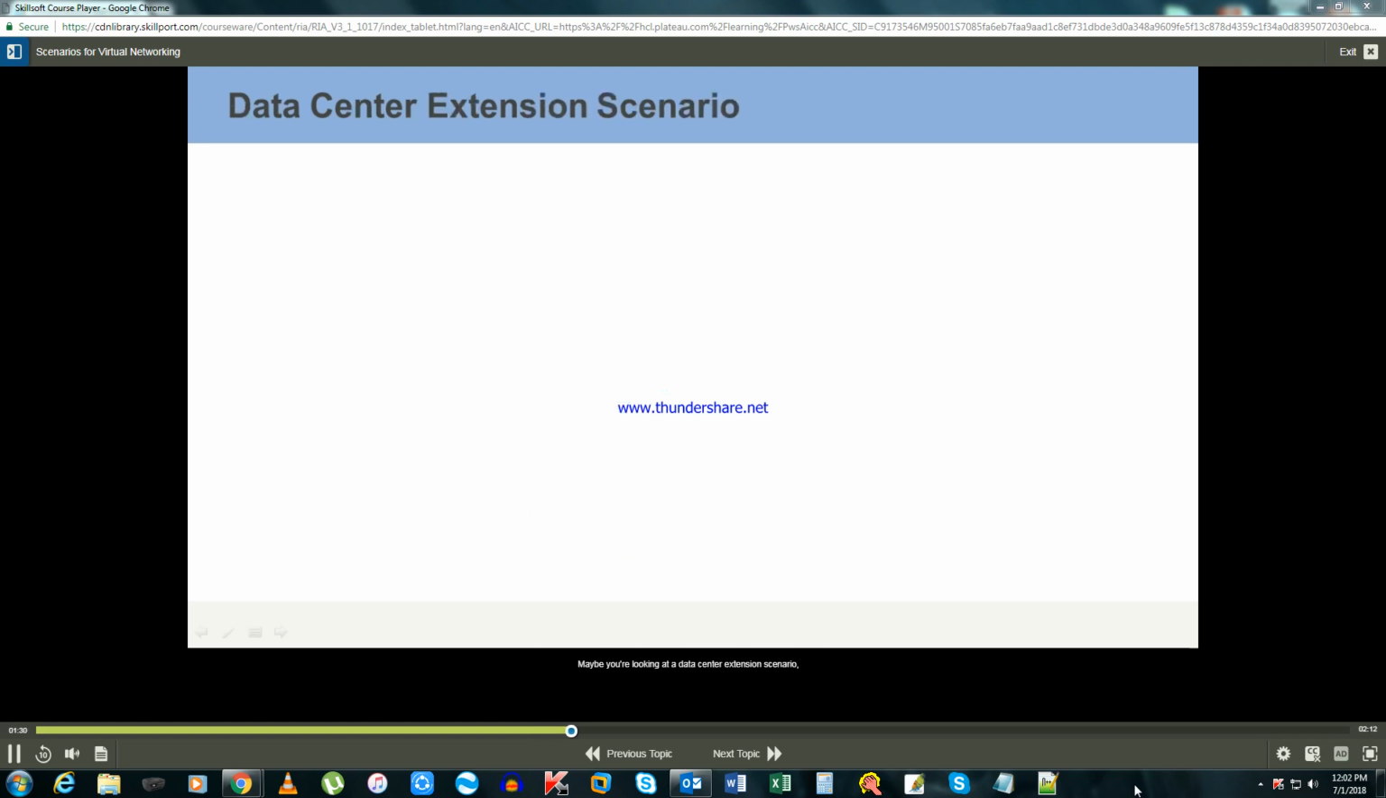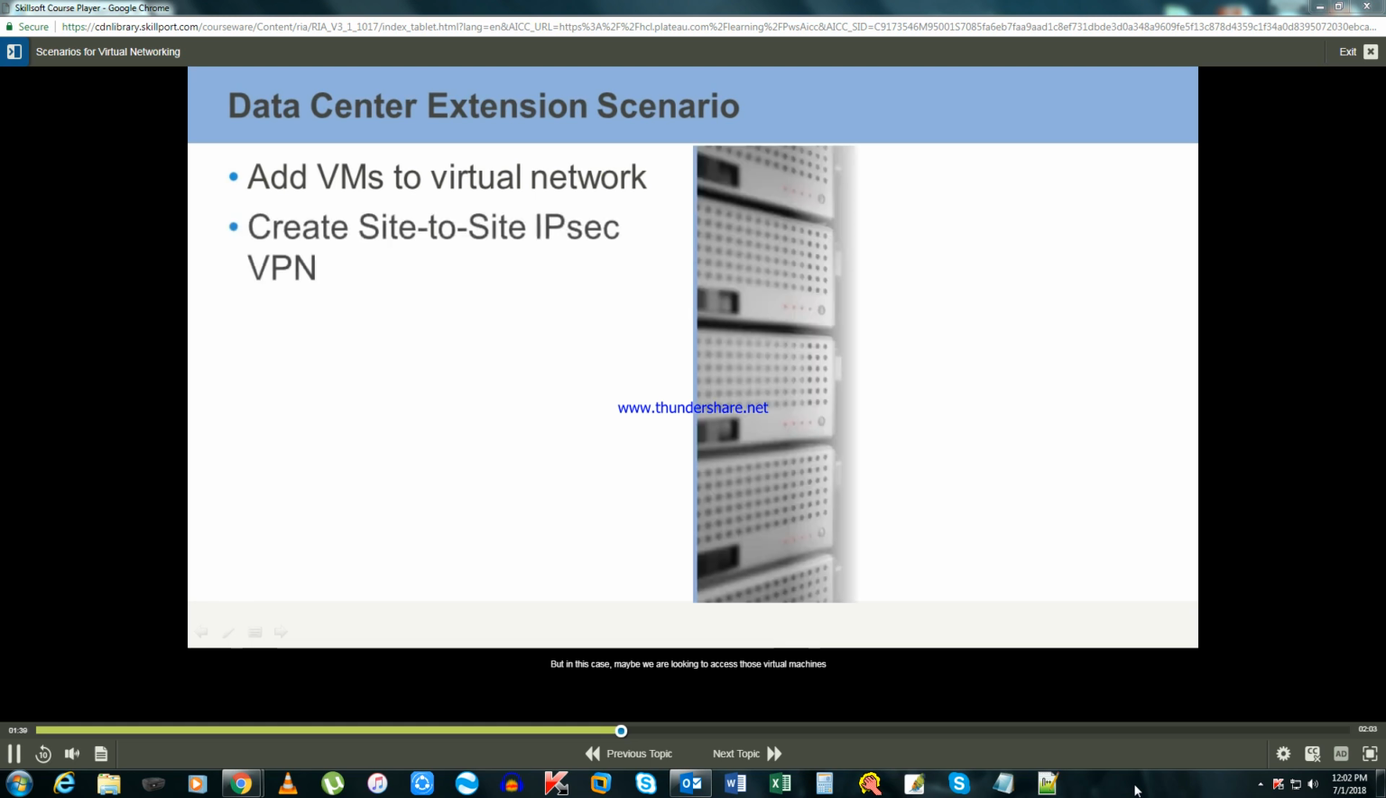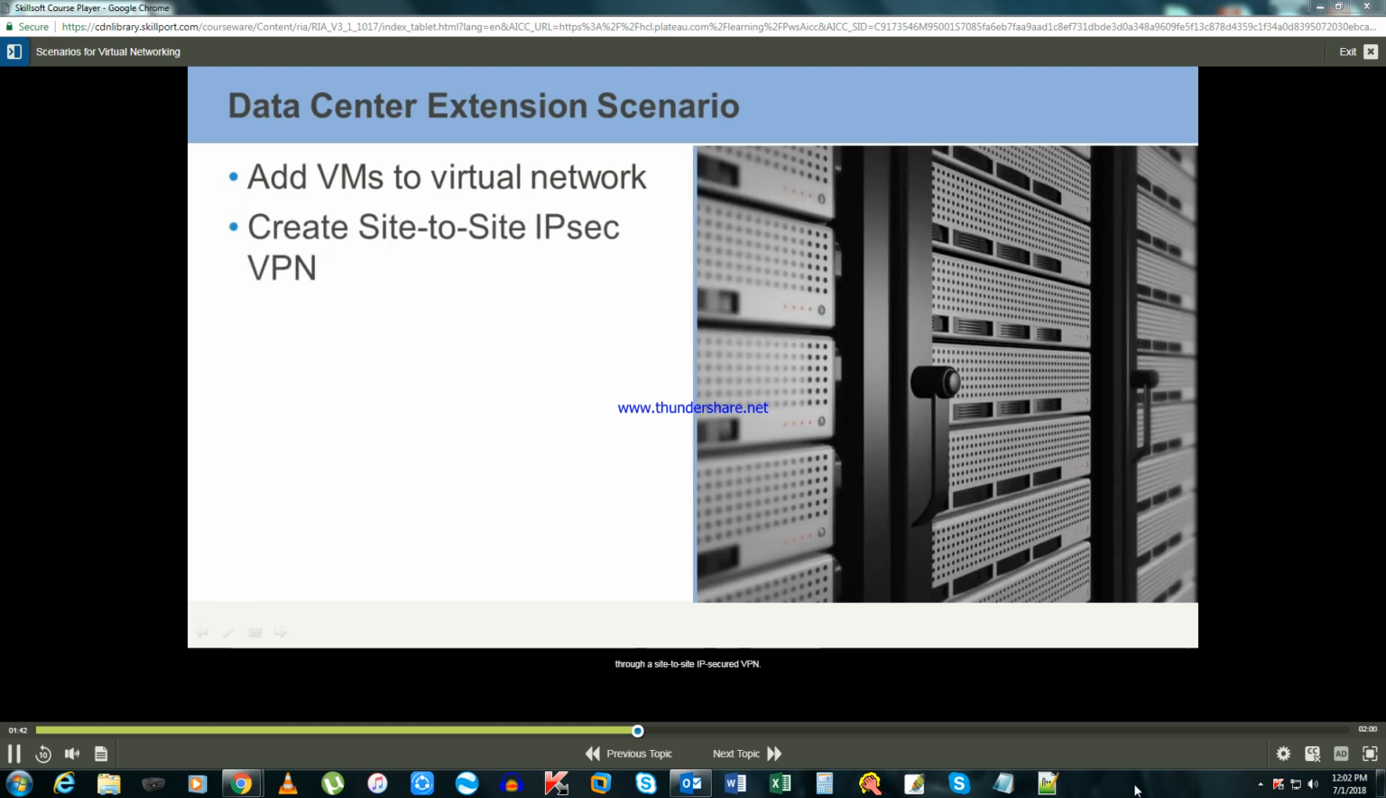Maybe you're looking at a data center extension scenario wherein we're still just looking to add more virtual machines to a virtual network, but in this case, maybe we are looking to access those virtual machines through a site-to-site IPsec secured VPN. In essence, this is the equivalent of setting up Site 2, if you will. We simply have our existing data center. We create as many virtual machines as are necessary in the cloud. We establish a site-to-site IPsec secured connection through to that other site, and in essence, you have your second site. So we can extend our data center in that kind of fashion.